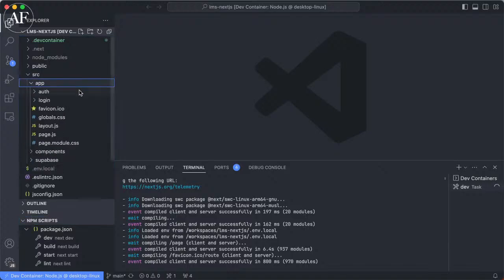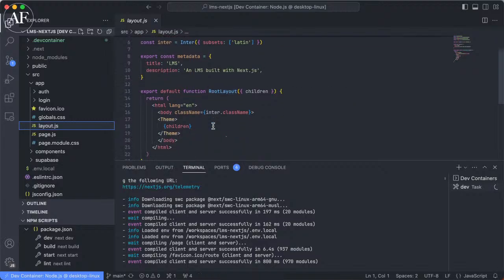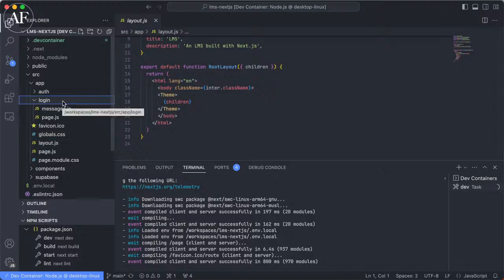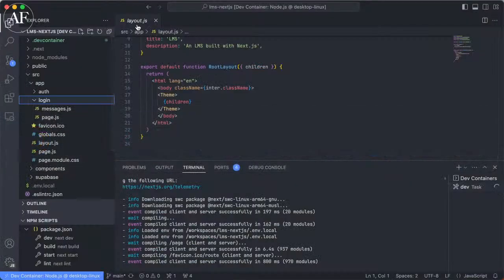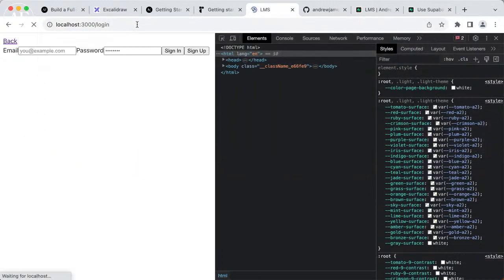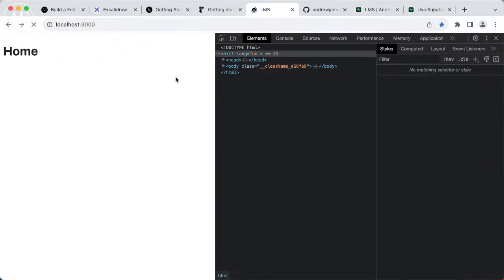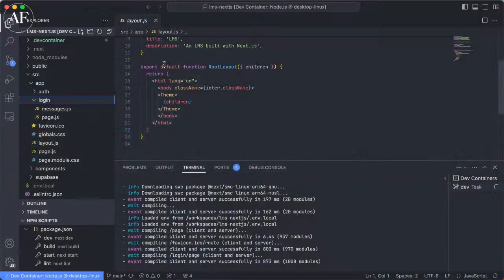So I've still got the app. I've got the page. So this is the home, and its layout is sitting under here. It's wrapping that theme. Okay, so we can have a login component. So if we try to go to that, let's give it a shot. We should be able to go to login. Okay, so we've got a not particularly pretty looking form, but it's there. So we've got that working, and we've got our login. Let's keep going.